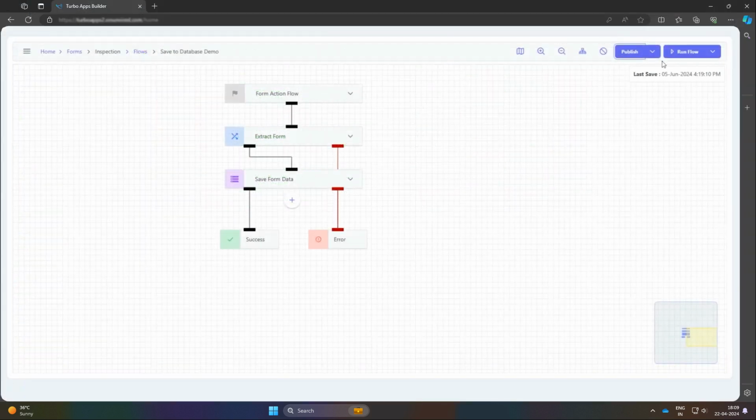Congratulations! You have successfully built a robust data handling workflow using the TurboForms app to save computer inspection form data to a SQL database. This automated process ensures accurate data capture and improves data integrity.